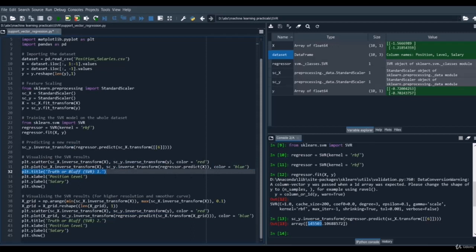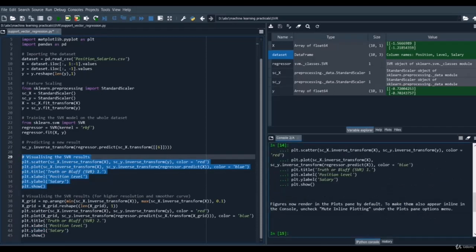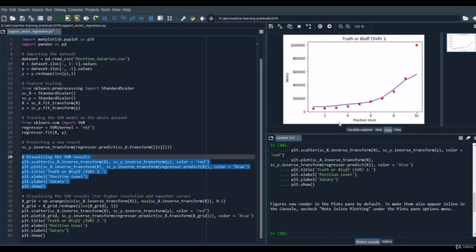Let's say we assign a title for our plot, and then we assign x label and y label for the x-axis and y-axis, and let's say we use plt.show to display our plot. Now as you can see here, this is the plot that we just created. This is the position level, this is the salary, and these are the data points that are available here, and the blue line is the line for our model prediction.